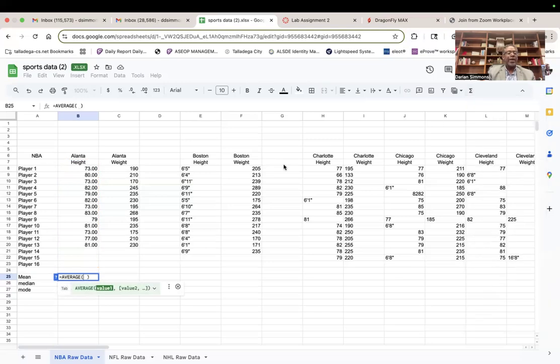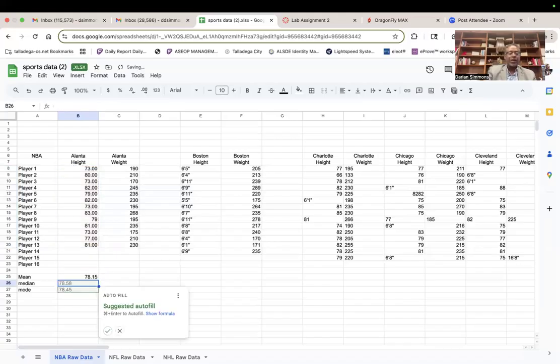Then we have to tell Google Sheets what cells we want it to calculate the average in. So I'm going to start at my first player, and I'm going to highlight all the cells in Atlanta height. That is B8 colon through B20. If I was to simply type it in, that's B8 colon through B20. Once I have that, I hit enter and it gives me 78.15.